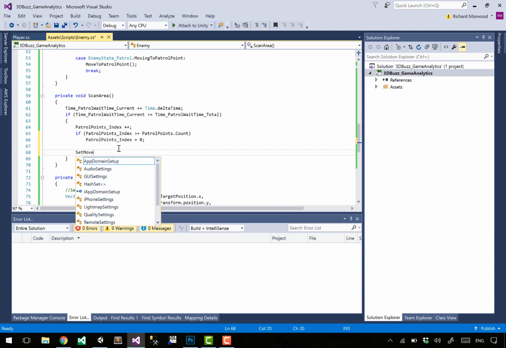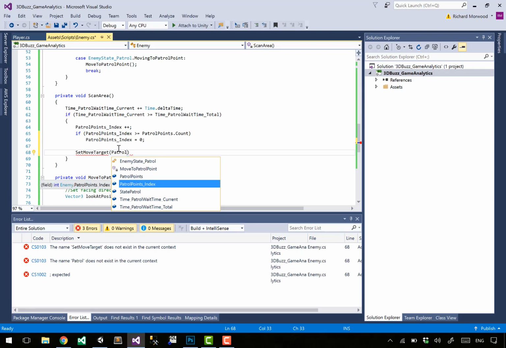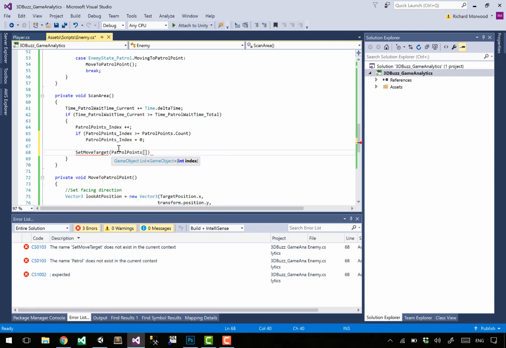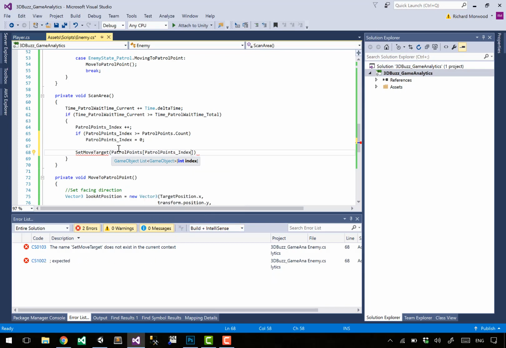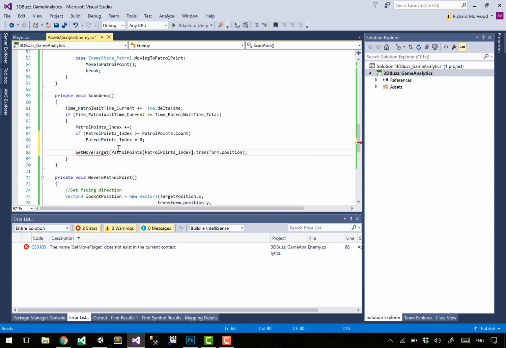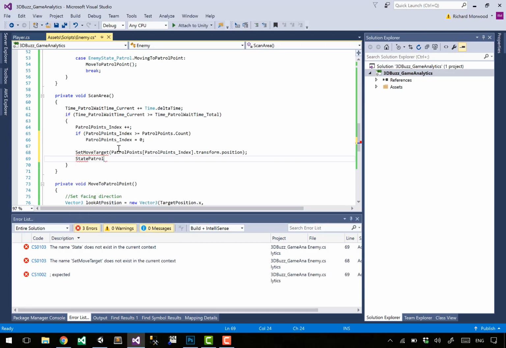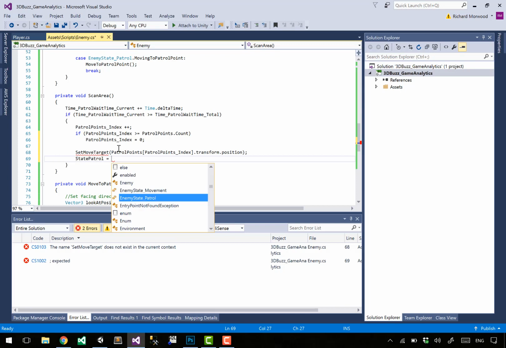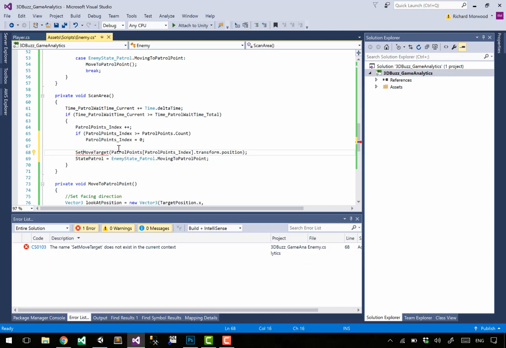So set move target, which is going to be patrol points. We'll take the index that we want, patrol points index. Now that's a game object that it's returning, so we can say .transform.position, and now we should set ourselves back to patrolling, actually moving to the target. State patrol is equal to enemy state patrol dot moving to patrol point. Now we need to create this set move target. So Control full stop, enter.